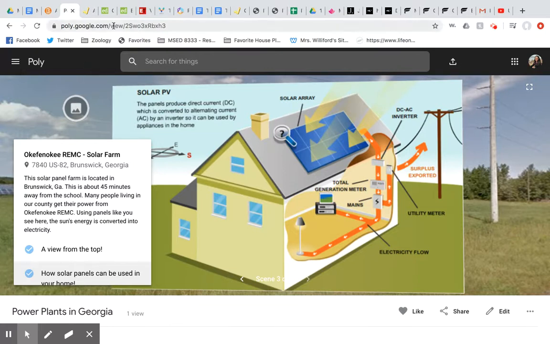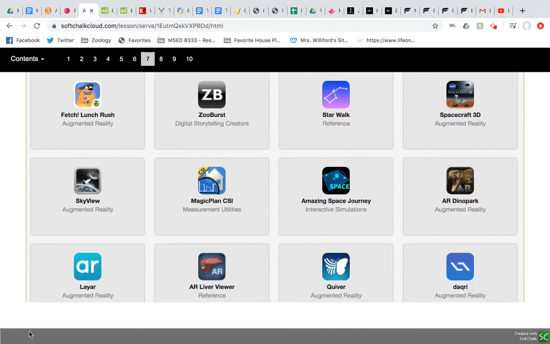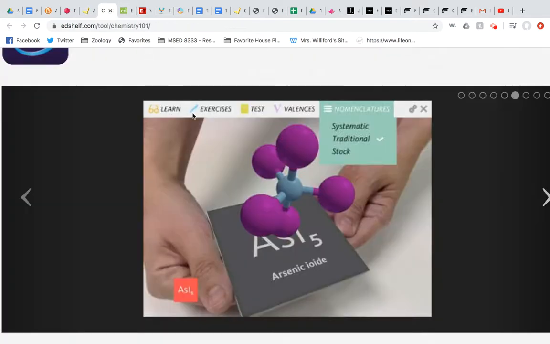Some of the tools that I used, apps that they could have on their phone or on iPads at school that would be really helpful, are Chemistry 101 and Earth AR. So they would look just like any app on your cell phone. And the first one that I loved was Chemistry 101.